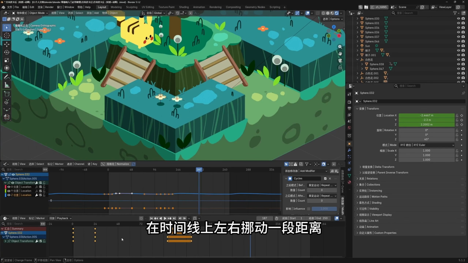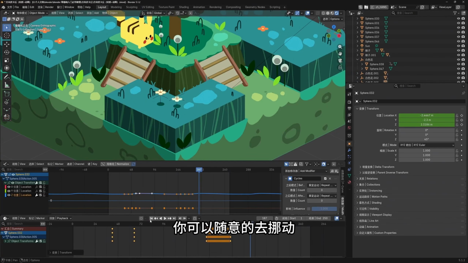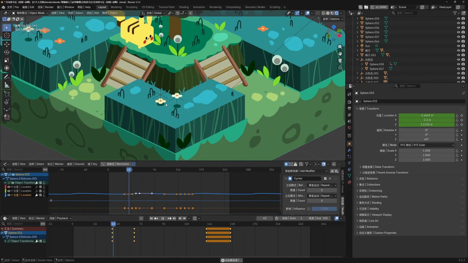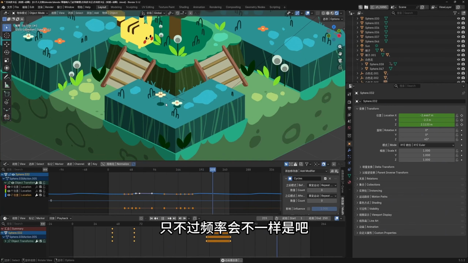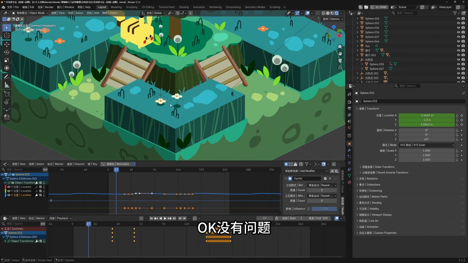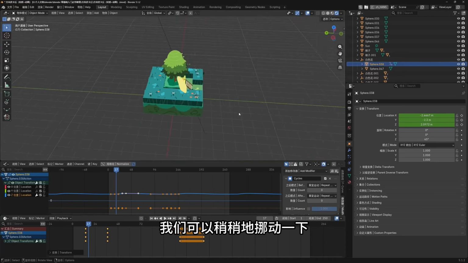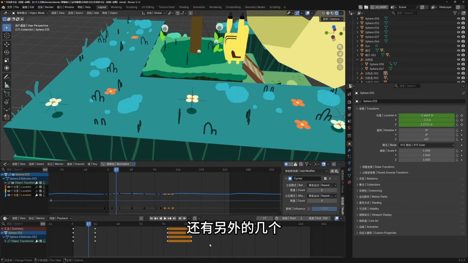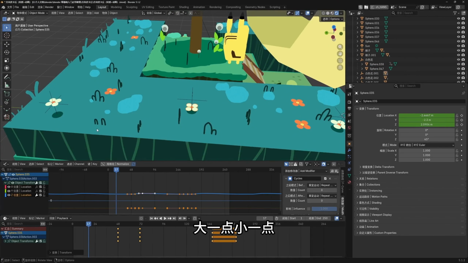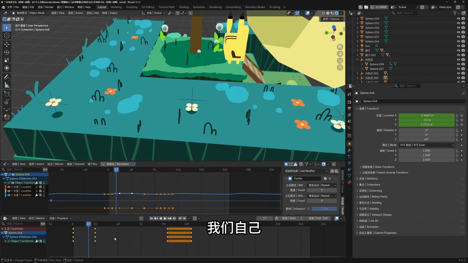Put its existing keyframes. Move a certain distance left or right on the timeline. You can move it at will. Let's take a look again. They are still looping animations, but the frequency will be different. Right? Okay. No problem. So is the other little flower. We can move it a little bit. There are several others, bigger and smaller. We can adjust it ourselves at will.